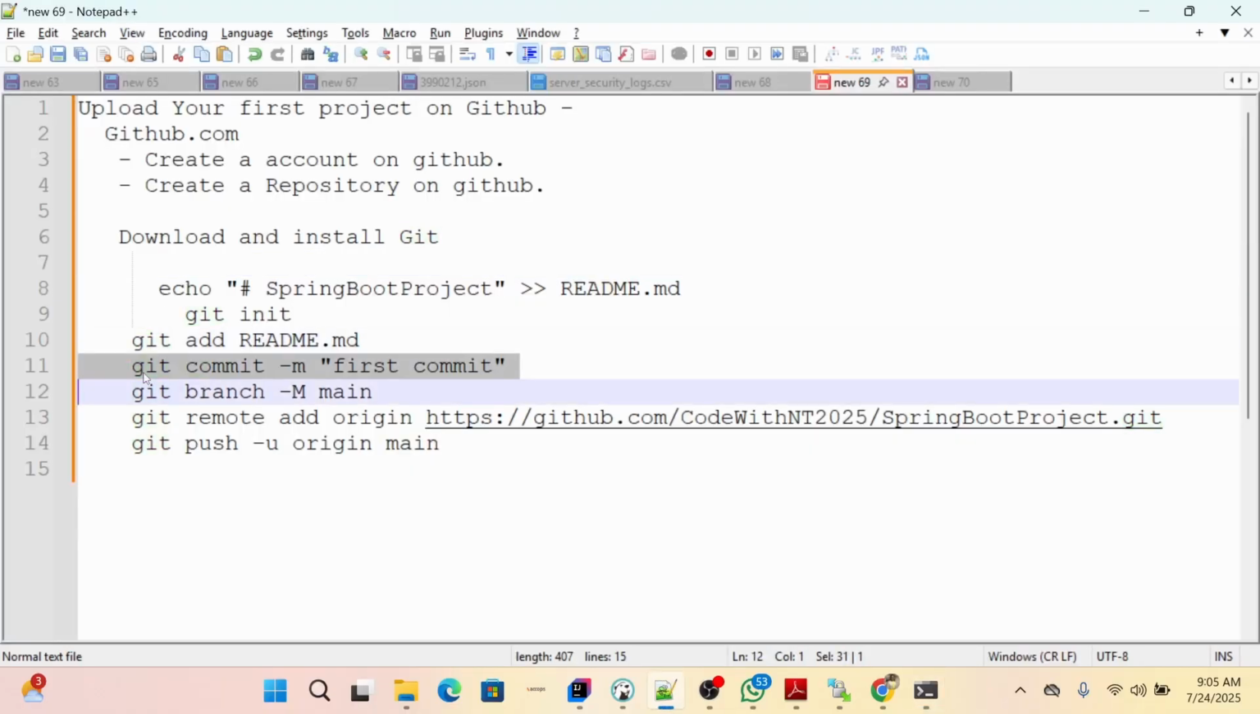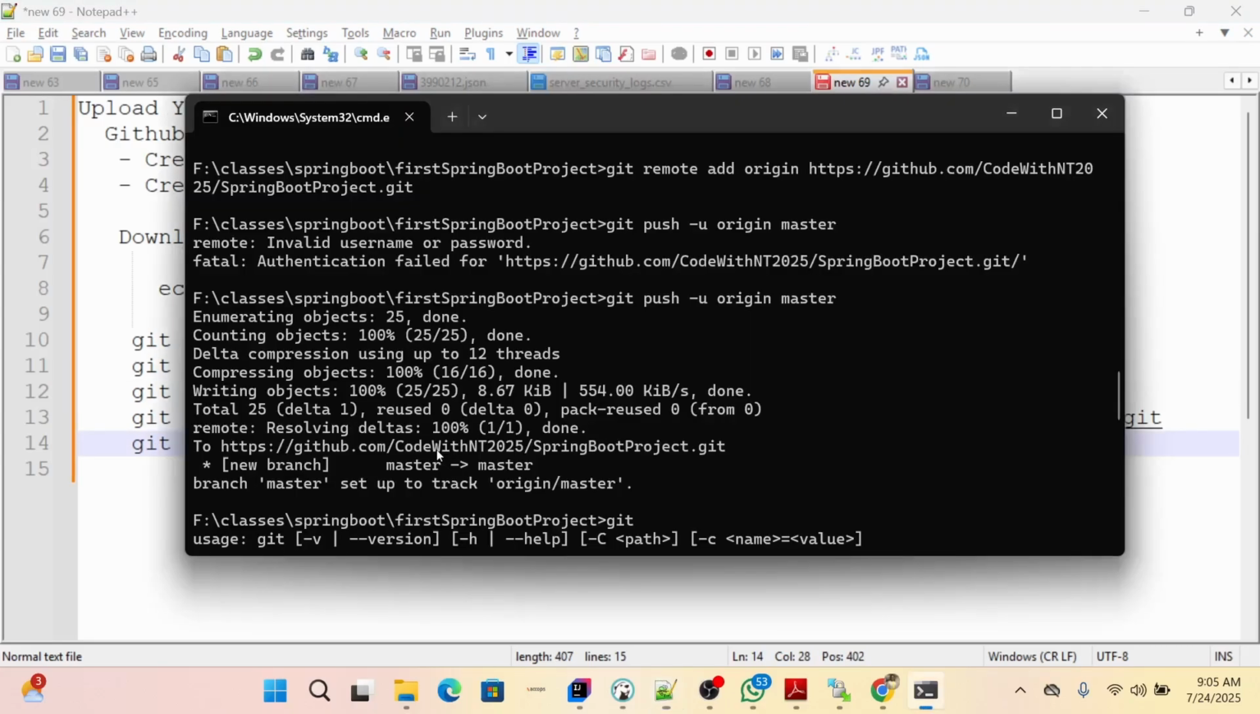Once you set up and install Git in your system properly, then only you can run those commands, like git add readme.md or something. So yeah, that's all for this part.